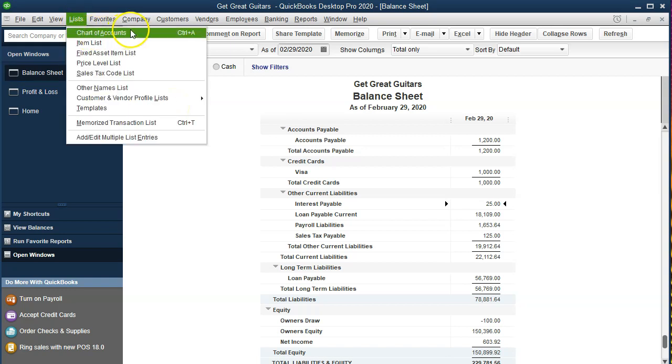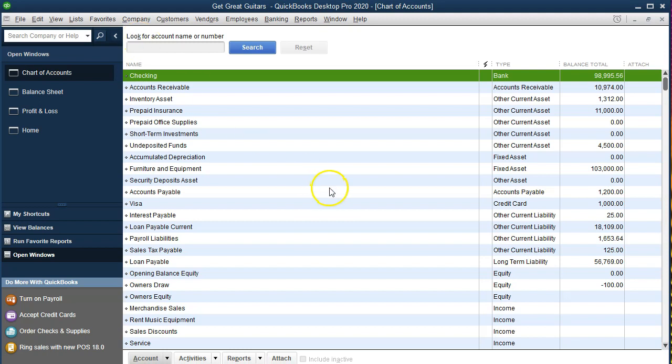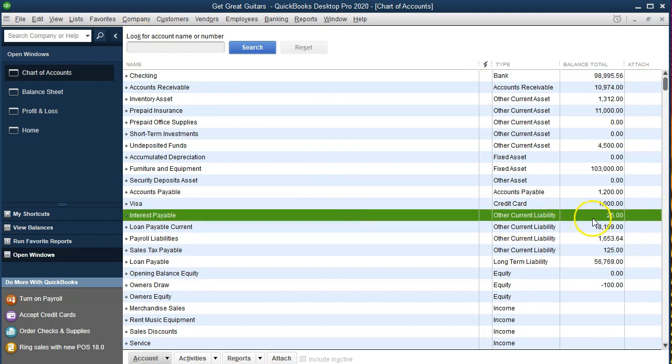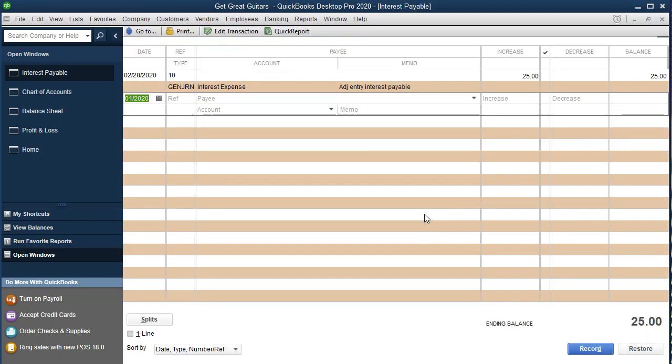So let's go up top. We're going to go to the lists. We're going to go to the chart of accounts. We're then going to find the payable account, which is going to be the interest payable with that $25 in it. Double click on it, which will take us to the register. We see the adjusting entry up top. We're simply going to reverse that exactly as of March 1st, 2020.